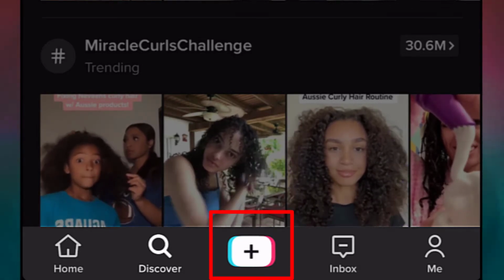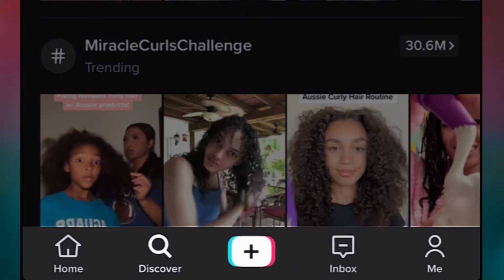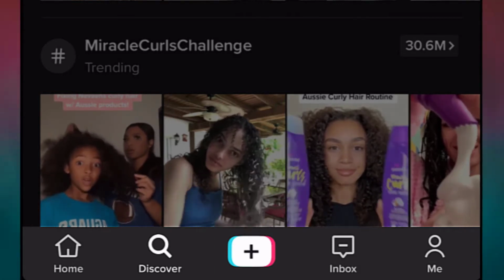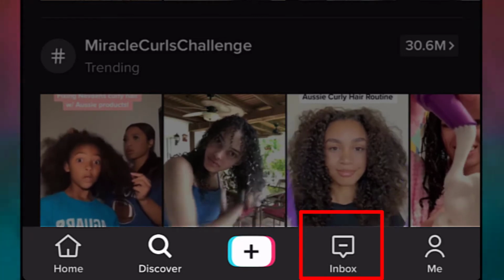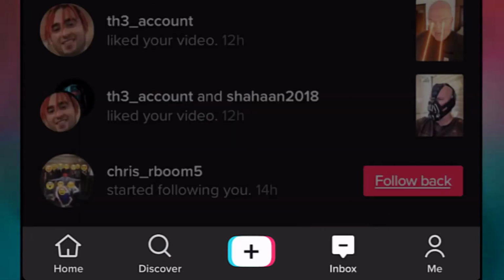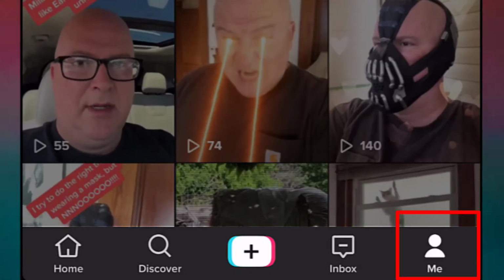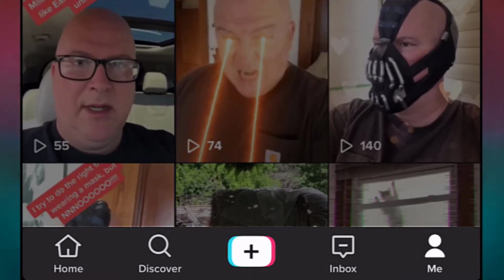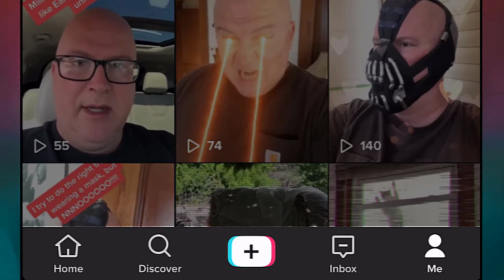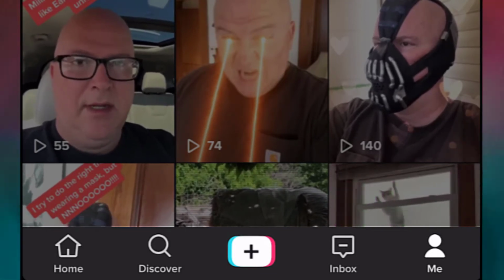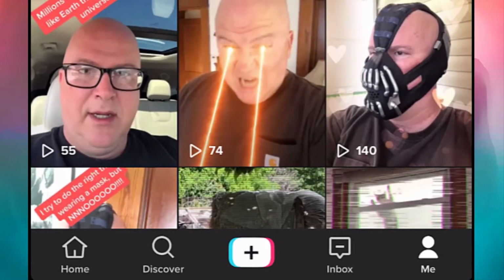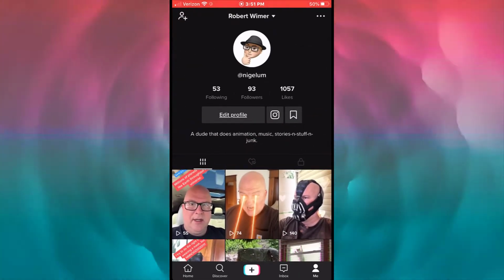Also at the very bottom with the plus symbol, you can upload a video, which we'll get into a little bit later. To the right of that, you have your inbox, which shows all the comments, likes, and your followers' live streams should they have that. Off to the right of that is your profile page. You can edit your profile, check your videos, check your metrics, and edit pictures as well as links to your social media websites and get access to your settings.